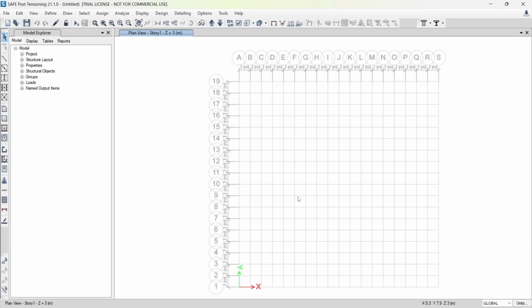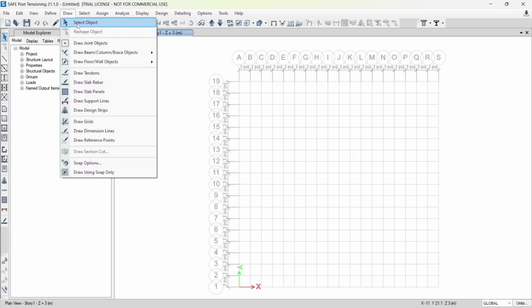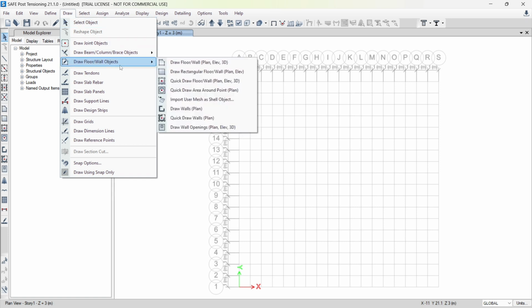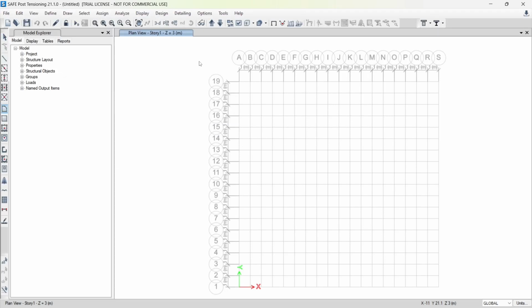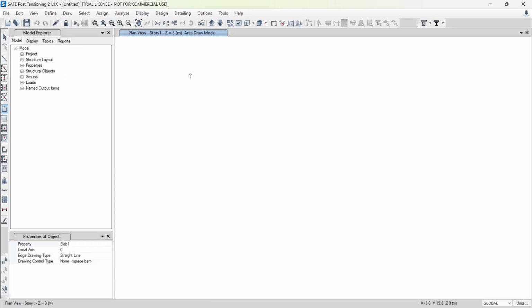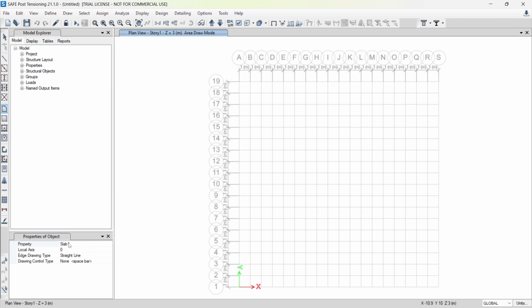All the required properties have been defined. We will now proceed with the drawing of elements. So go to the draw menu and select floor wall object and then select draw floor wall option. Check that mat footing property is selected. Now start by clicking one corner of the grid system and click on the other corner 18 meter apart one by one.